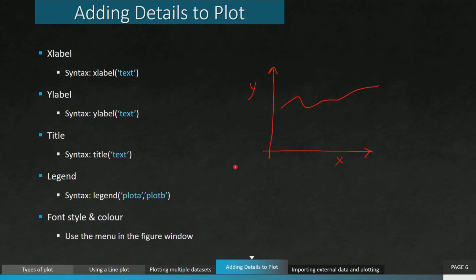This should convey some information to the reader. For that, I have to mention what type of data is plotted along the x-axis. Assume that I am plotting time on the x-axis and voltage on the y-axis. This detail should be added to a plot. Similarly, every plot will have a title.